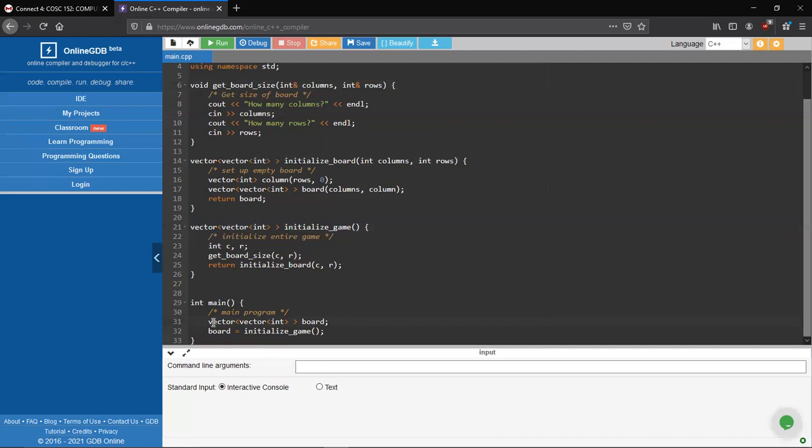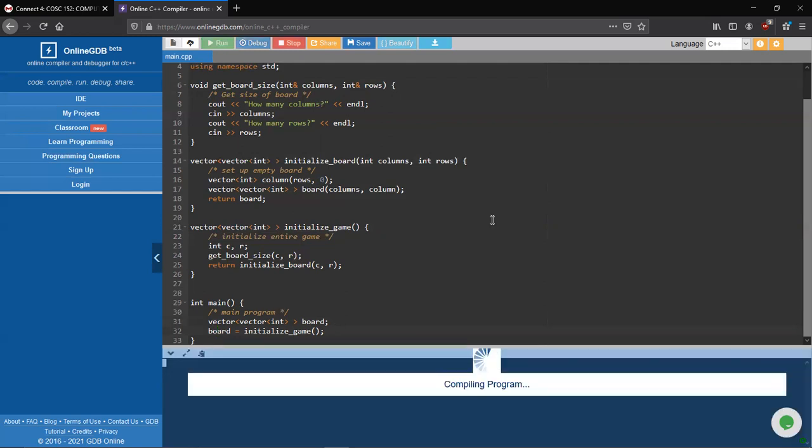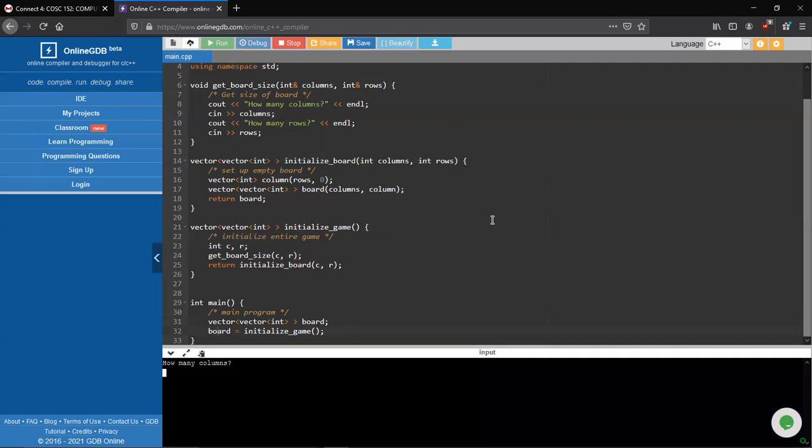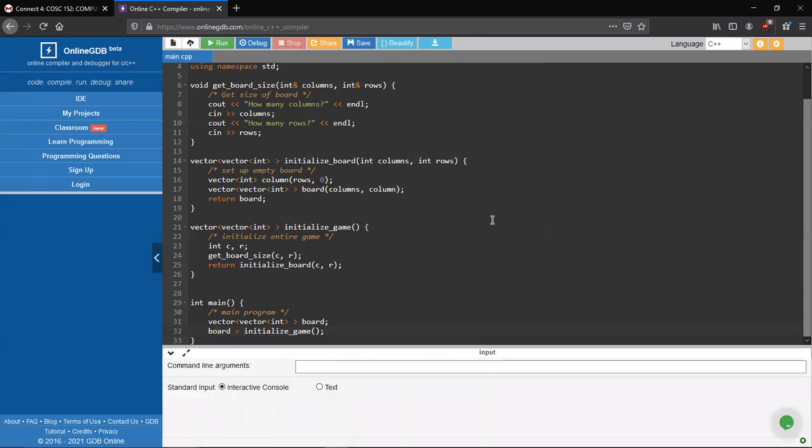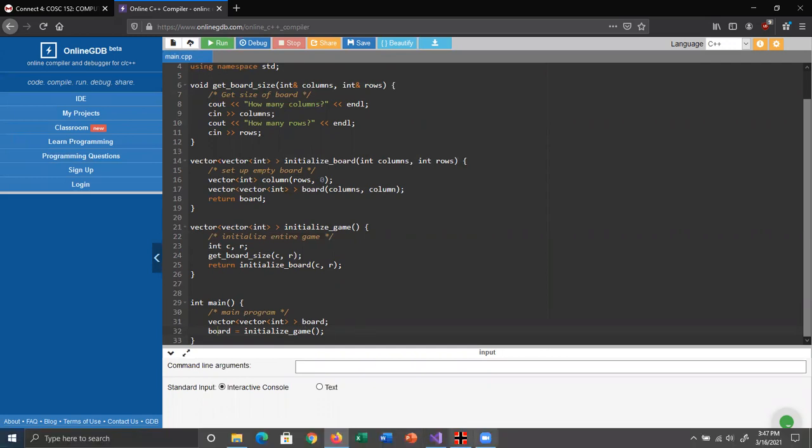In the main program, we're going to create a vector of ints to create a board, and then we're going to define board. That's going to be what we get when we call the initialize game function. So if we do this here, how many columns, we'll do 7, how many rows, 6. And so that executed just fine. It didn't actually display the board, but we did create a board from that.